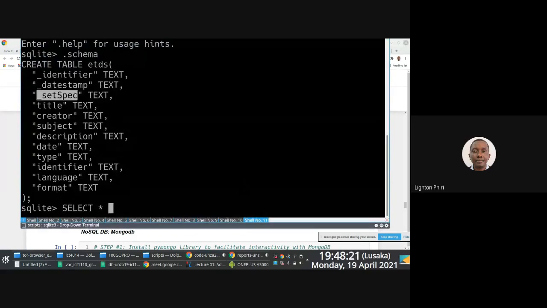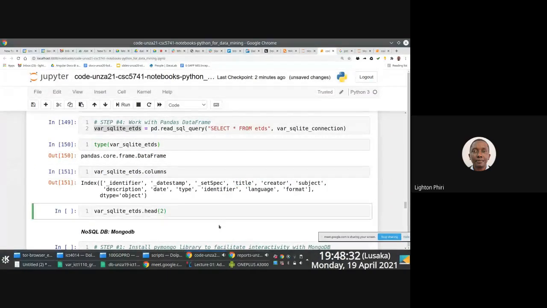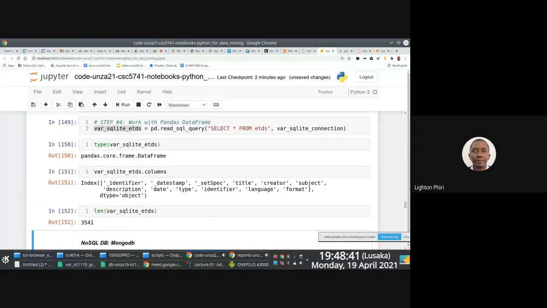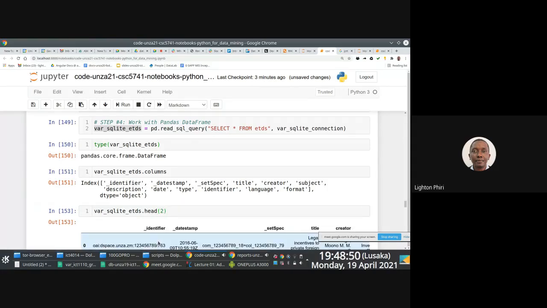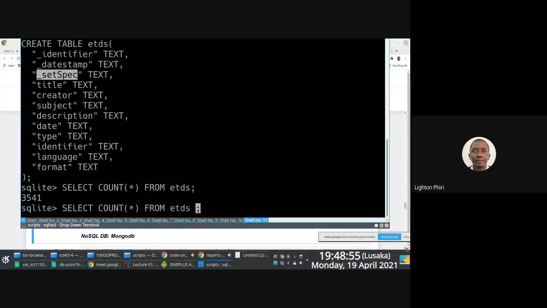If we run our command here to check how many records we have from ETDs, this 3,541 observations is the same value we get if we check the length of this data frame, using the len built-in function. 3,541. These are the same records. You could run the same functions here, like head. Another thing about this head function is that it's like the limit function in SQL. I don't know if limit 1 works here, but maybe not. Yeah, it does.